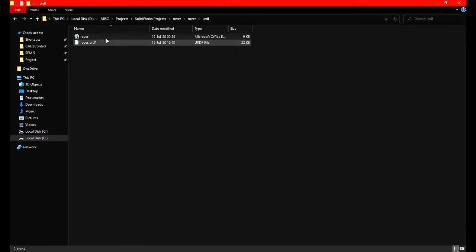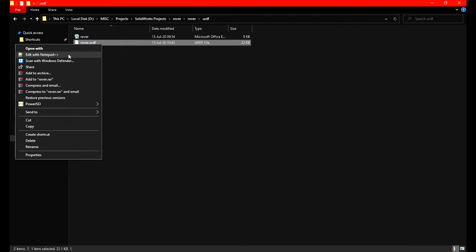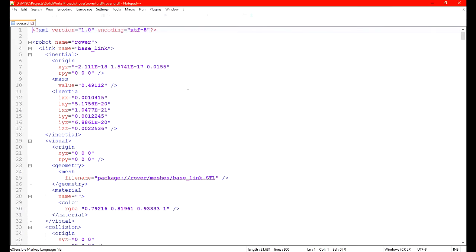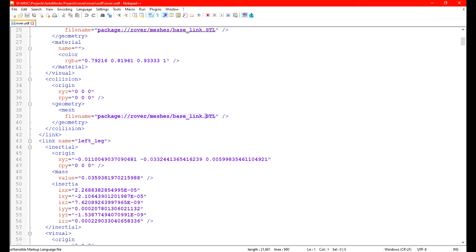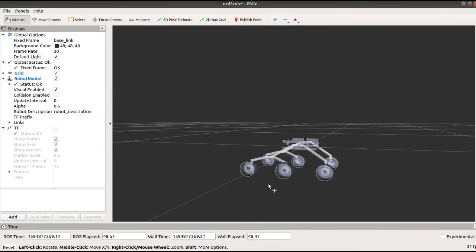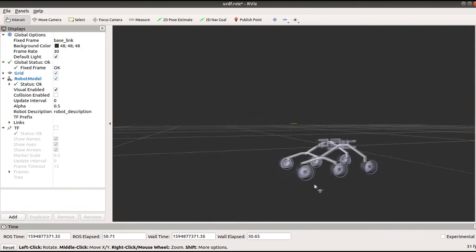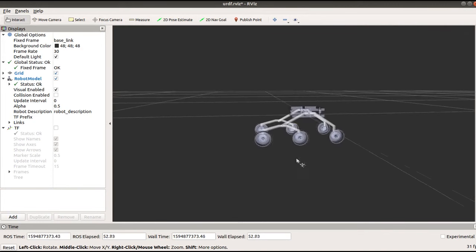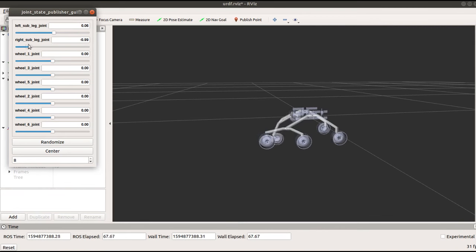And then open the URDF file of your robot. Under the geometry tag, under the collision tag for every link, rename the source mesh with the collision mesh name. Now our separate collision and visual models are ready. We can directly import this into RViz and confirm that the URDF file is a well-formed one.